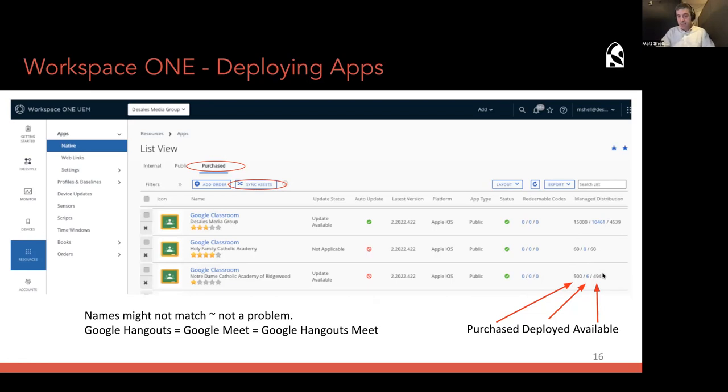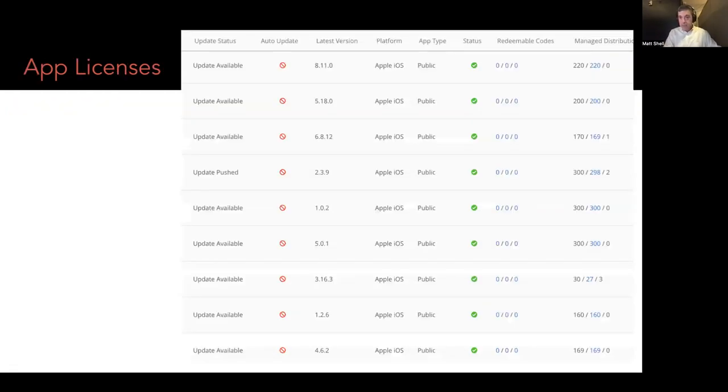Always important to glance there, because if you ever see a 0 in this last column and you're having trouble deploying an app, that's most likely the reason. You just need to go back to Apple School Manager, purchase some more licenses, and then they'll automatically be deployed. In fact, on this next screen, here's an example of one particular school that had 0, 0, 0, 0, 0. All their apps were out of licenses, and I can only imagine how frustrating that must have been before they realized what the issue was.